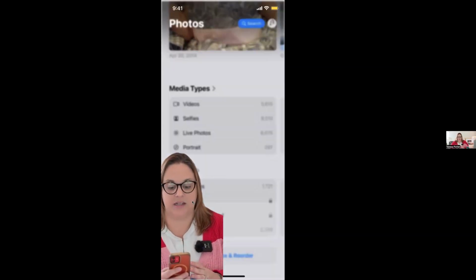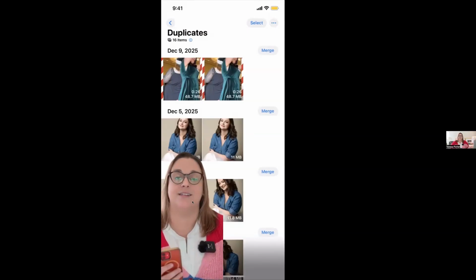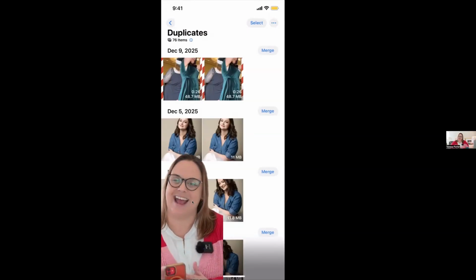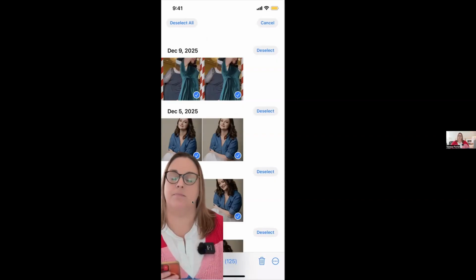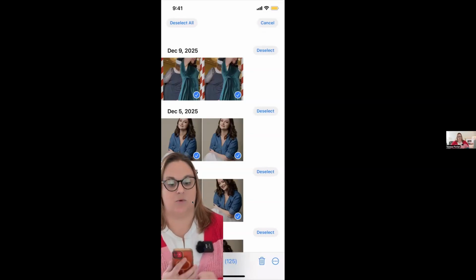Now, I just deleted those one at a time. I would not suggest doing it one at a time. You can actually click Select in the top left-hand corner, click Select All. It is now going to select all of them. And if you click Merge, it's going to eat up some data and some time on your phone. So make sure you're plugged in, make sure you're connected to Wi-Fi.